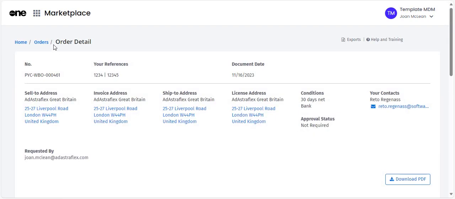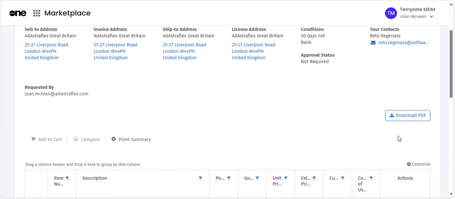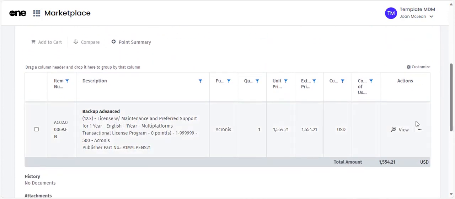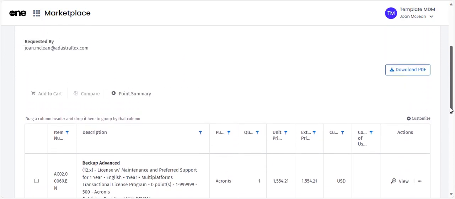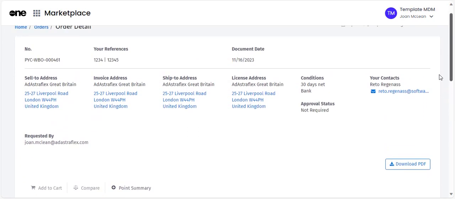Here's the order detail. You can also find the order number, your references, and the document date. You can download a PDF with the same information that you're viewing on the screen and verify the product information by clicking on View for your product.